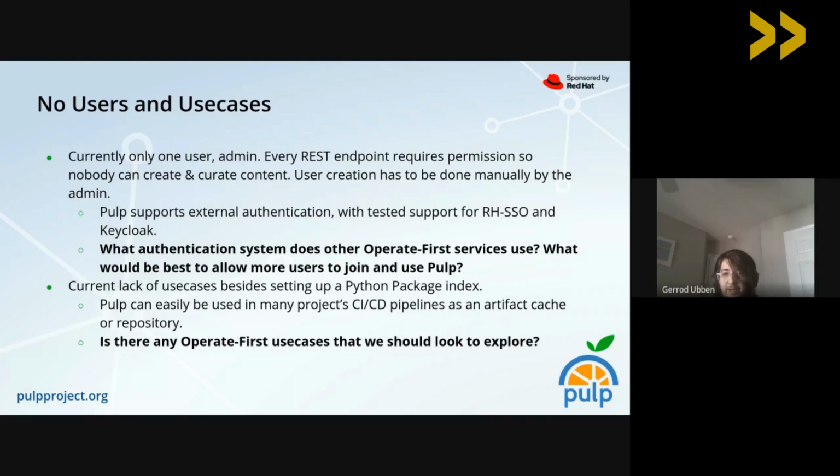But currently there's only 1 admin user in Pulp, and this user has to do all of the operations because every operation needs permissions. And this basically creates a bottleneck for us, where users will have to come through us first in order to actually interact with this Pulp instance. Downloading content is fine, you can do that unauthenticated, but if you want to actually create a repository and be able to upload content to it, you need to have permissions, which will then have to go back to this admin user.